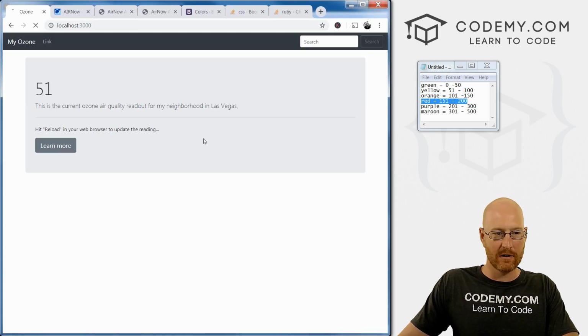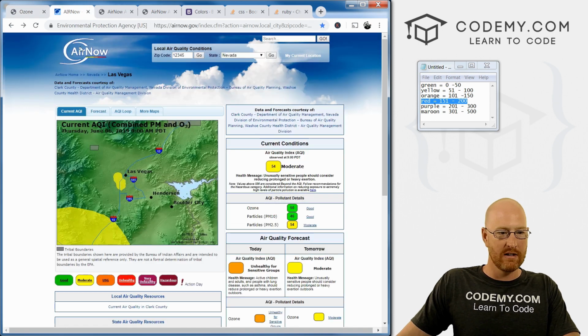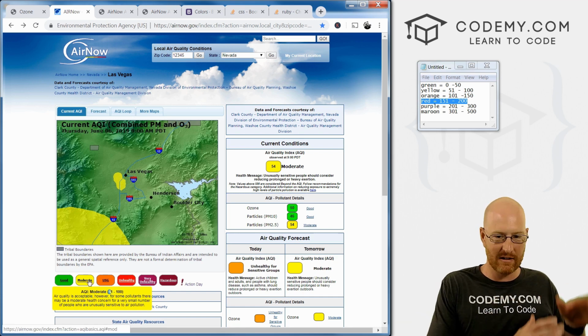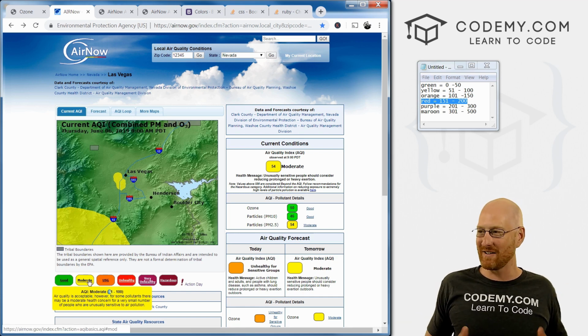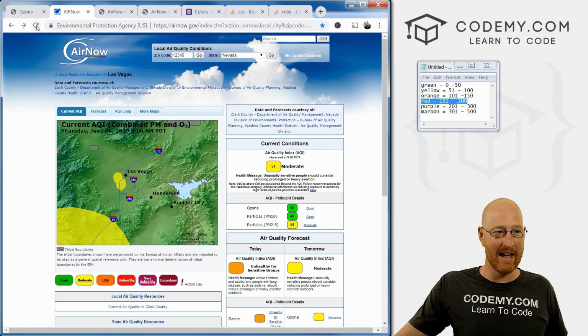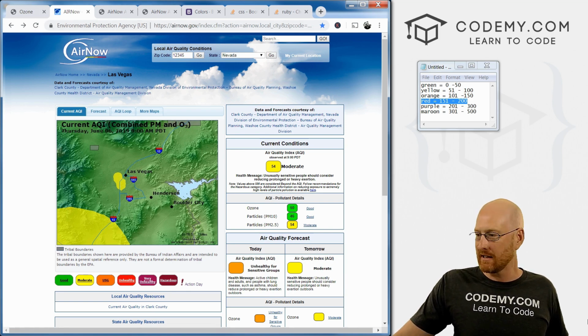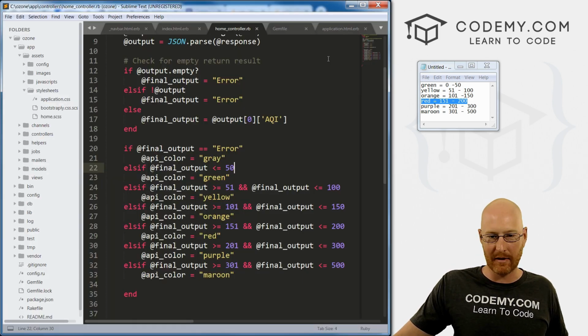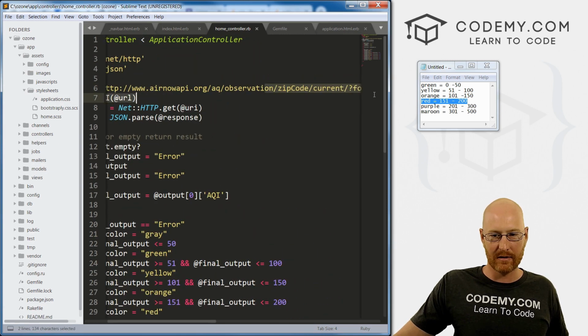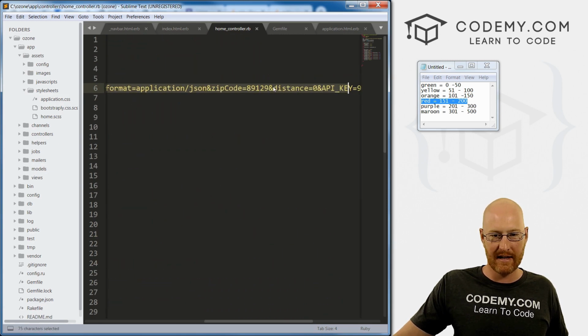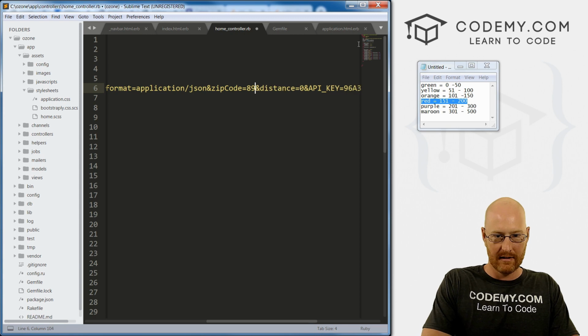So now if we head back to our site, boom, 51 is yellow. We come over here, 51 is in fact yellow, 51 to 100, moderate. So we're just on the cusp of moderate, very, very close. And it seems to be working. So let's give it a test one time here. And let's come back up here to our zip code and let's put in that gobbledygook.